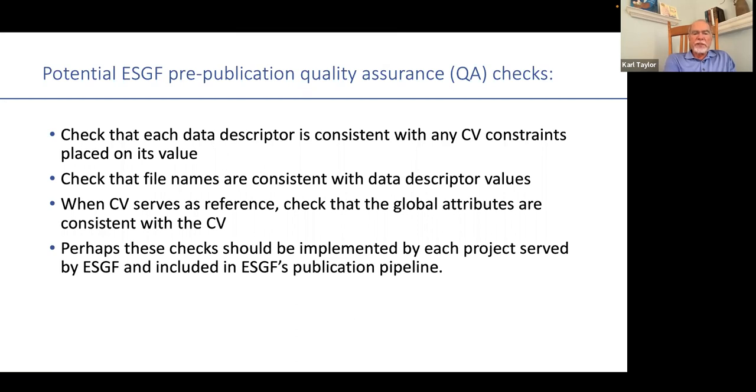So it might be that ESGF is not responsible for doing this, but relies on the group contributing data sets, or the project that contributes data sets, to provide it with some sort of a checker that it can put into its pre-publication pipeline. And we did this in CMIP6. We had a code called PrePARE that would check a lot of the metadata that was in the file before the data set could get published.